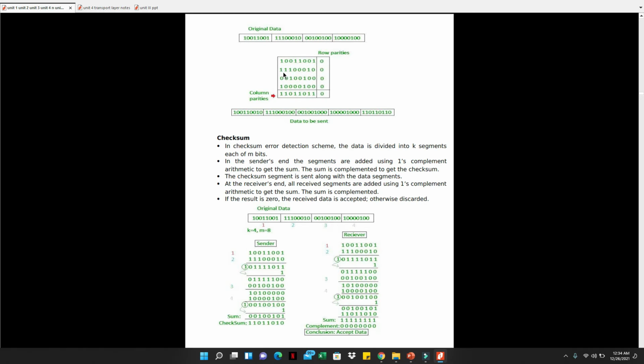Again, I will take the second row: 1 1 1 0 0 0 1 0. It is in even parity, so I will not make any change in the parity bit. I will make it 0. Similarly, in the third row and fourth row, it is already an even number of ones, so I will make the parity bit 0.